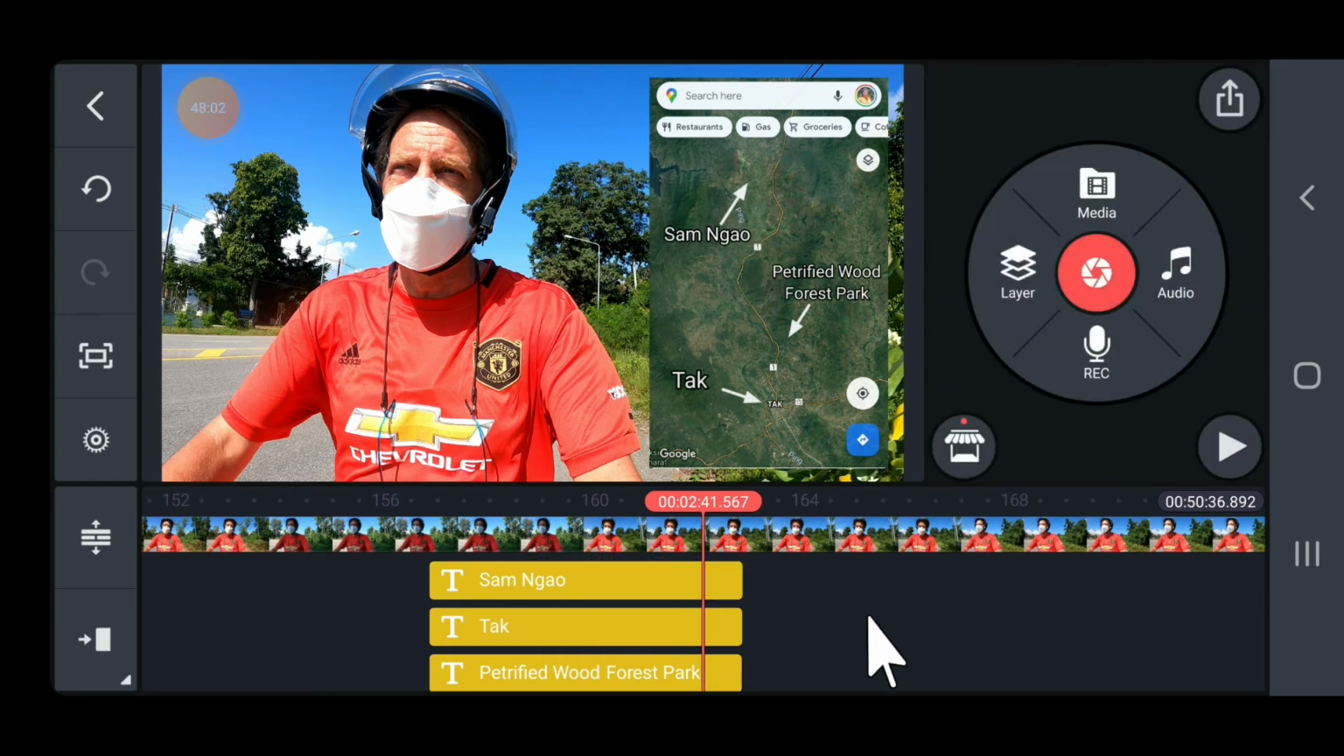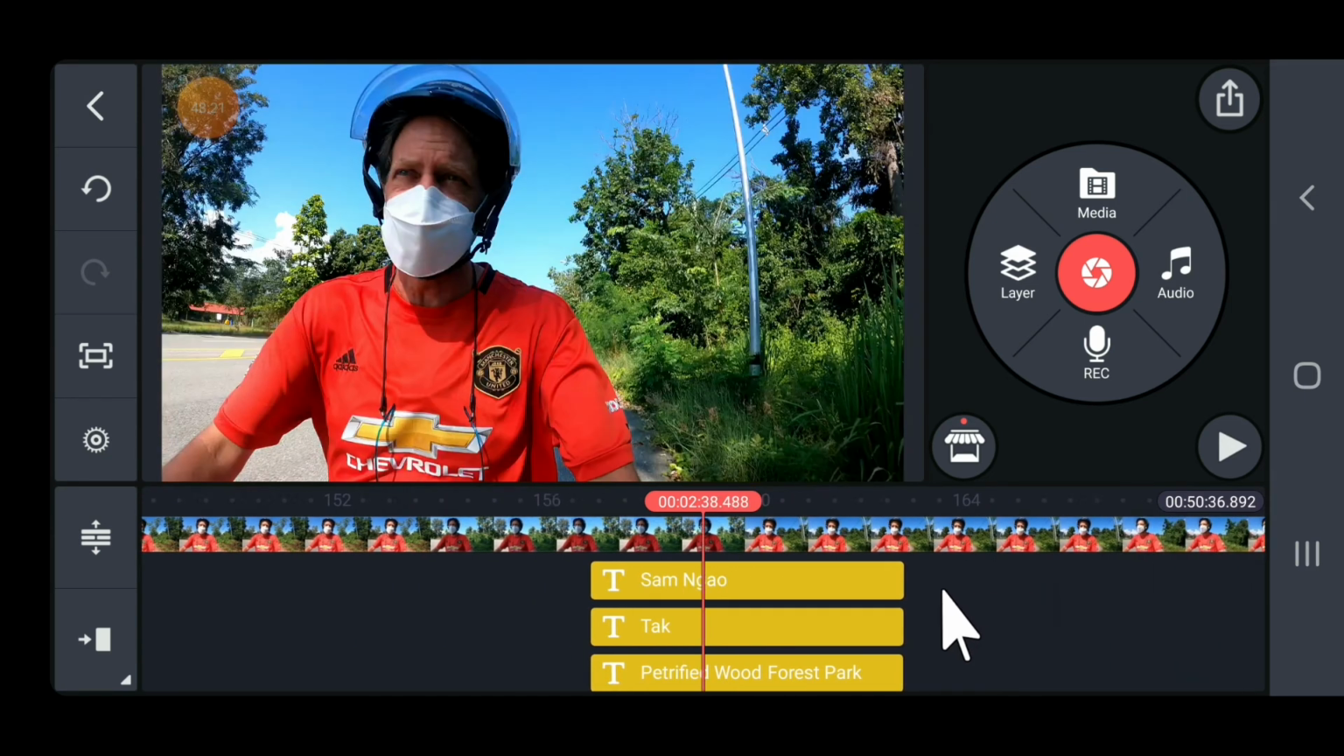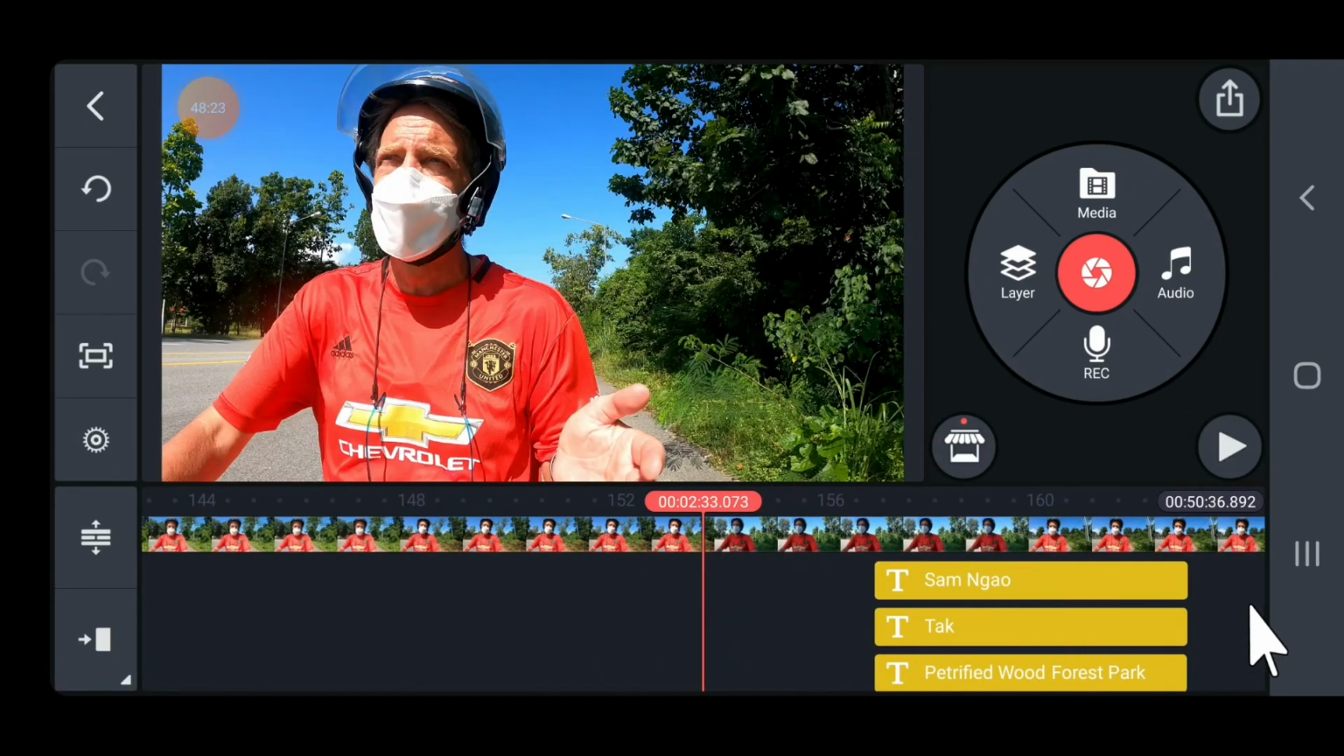And I'm going to double check the exact location of the park, to make sure this arrow is pointing in the right direction. And I can easily delete that arrow and replace it with a new one, pointing to the right spot. So there we have it. Samniao, Tak, and the Petrified Wood Forest Park right in the middle. And was it on the screen long enough? If anyone wanted to look at it, did they have enough time?